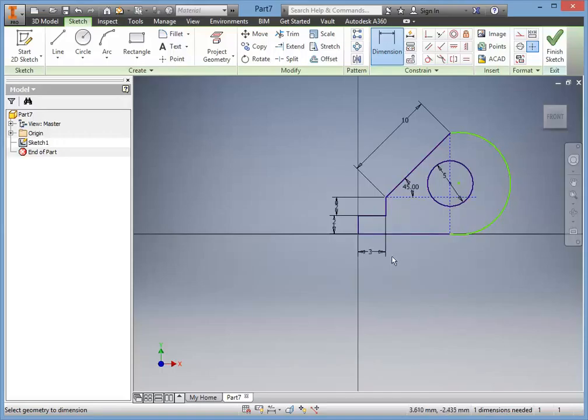Now you'll notice there's a difference between the color of the lines. Inventor makes a distinction between green lines and blue lines. The green lines are lines that are unconstrained. That means that there is a measurement that is missing, and it tells you that one measurement is needed right down here, one dimension is needed, and that's the one.